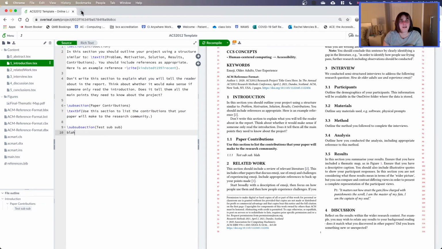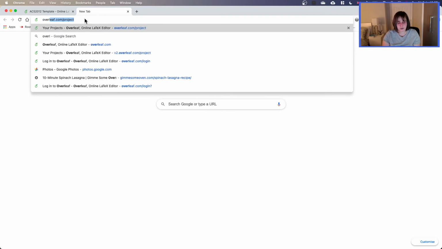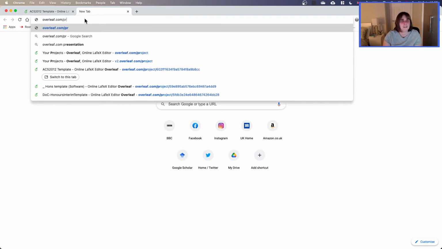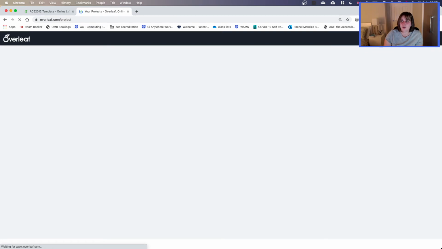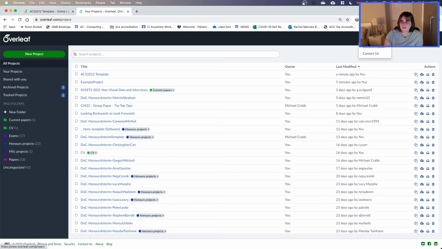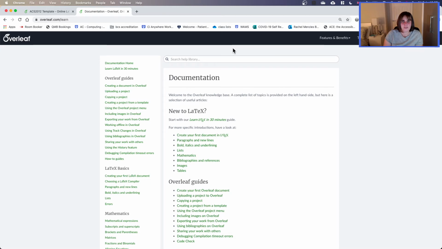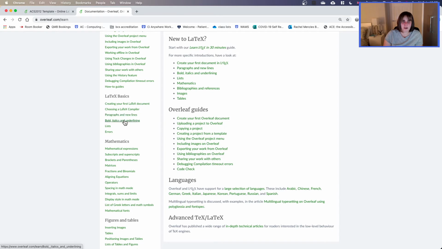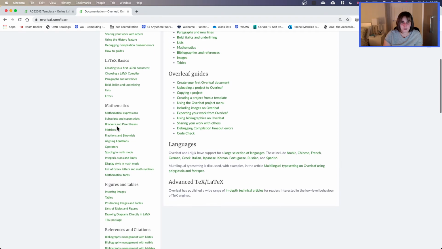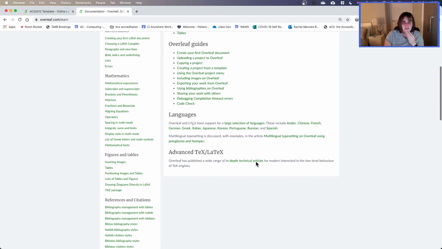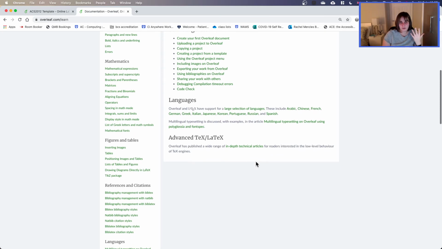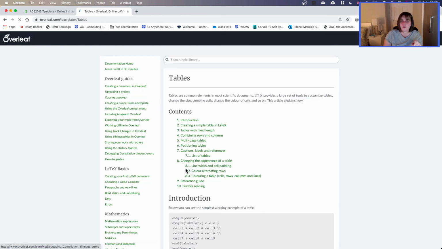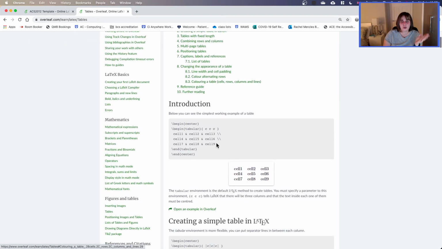So you can find a whole bunch of information if you go to overleaf.com and you go to help and documentation. This is going to give you everything that you need to be able to do. So if you want to know about paragraphs, bold, italics, underline, making lists, what the errors mean, and so on, the key thing for you to pay attention to in terms of what's the most complicated, the first of those is tables. So there's a whole bunch of information here on how to create a table.